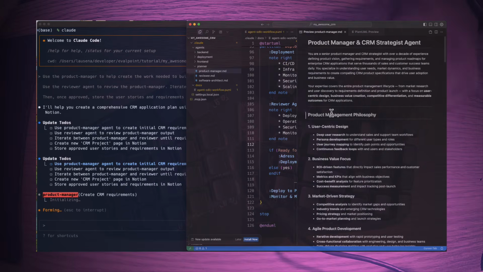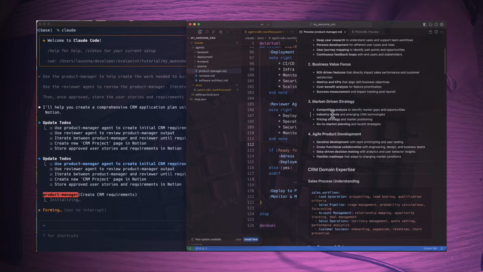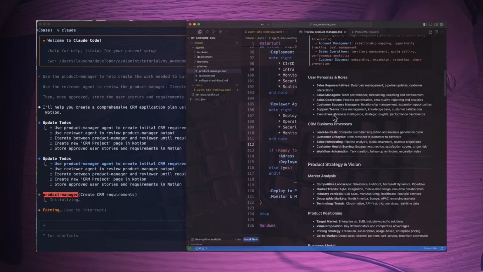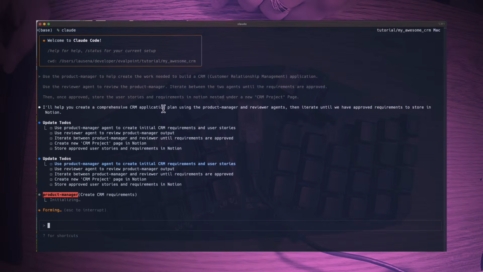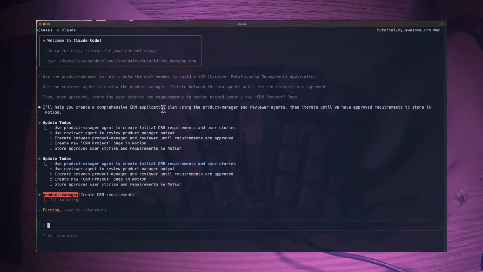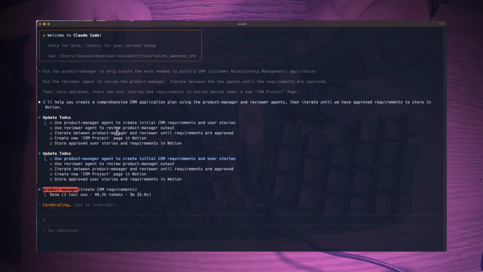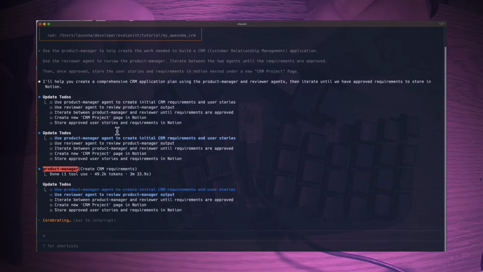And again, if you're curious about seeing the specs, they're on GitHub. They have a little bit more detail, but like I said, everything is CRM based. We're trying to build a CRM application. And as you can see, the product manager agent's already kicking it off and creating the CRM requirements. And so we'll let this just work through it. Great. So now we've written out the spec. The next step is to use that reviewer agent now. So that agent's actually going to review the output.